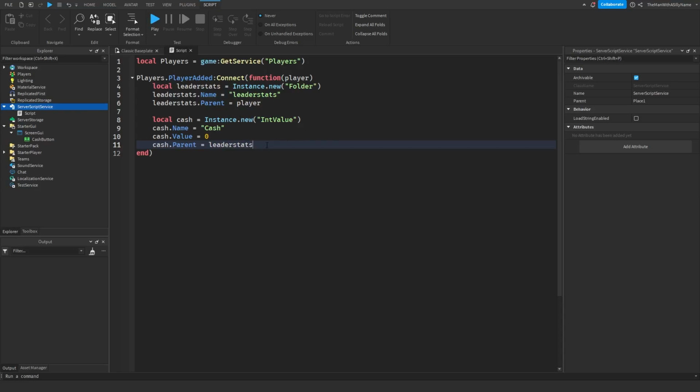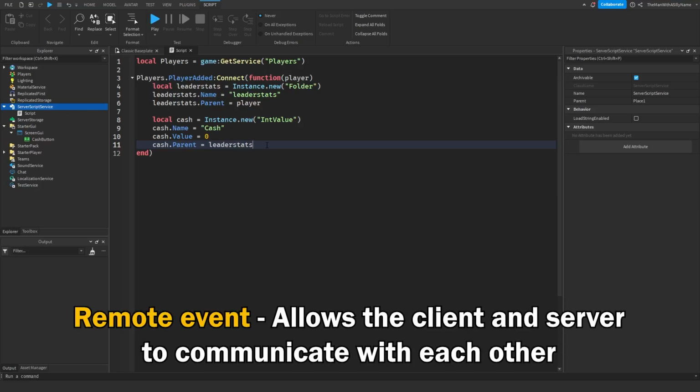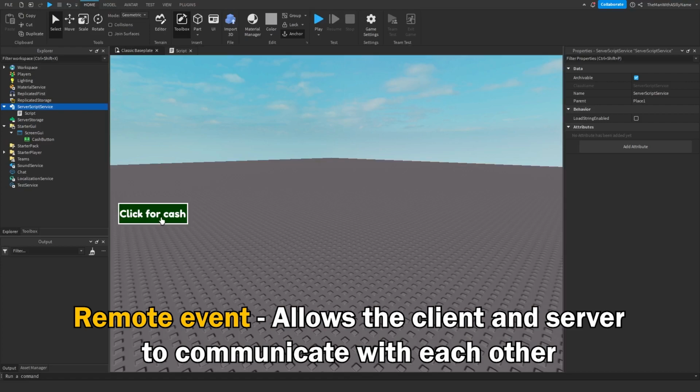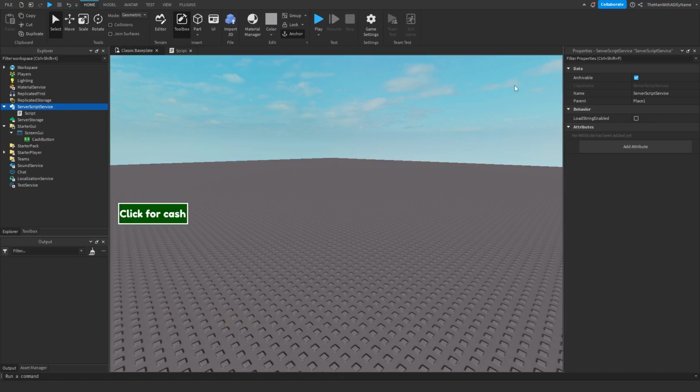So the next thing we have to do is create something called a remote event. A remote event allows the client and server to communicate with each other, and we need to use this because when we click on the button, we need to tell the server to update the cash value that will show up on the leaderboard.